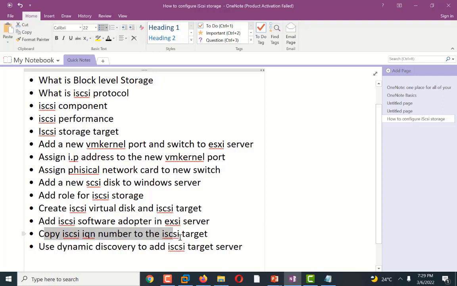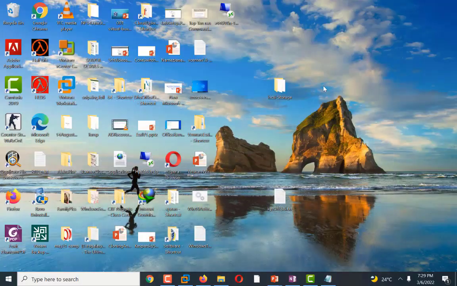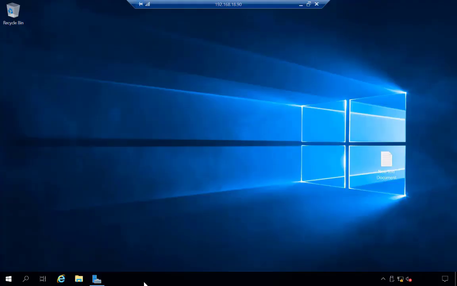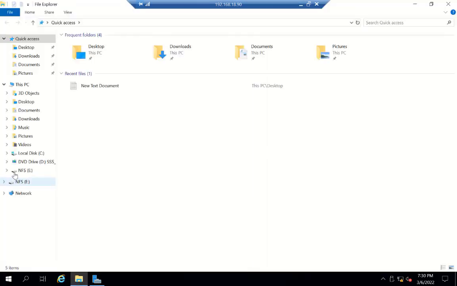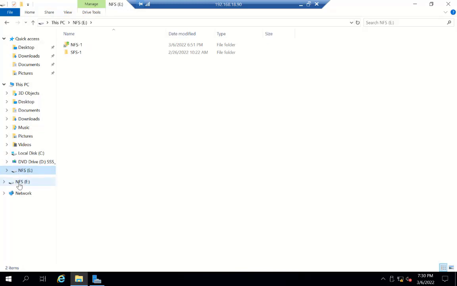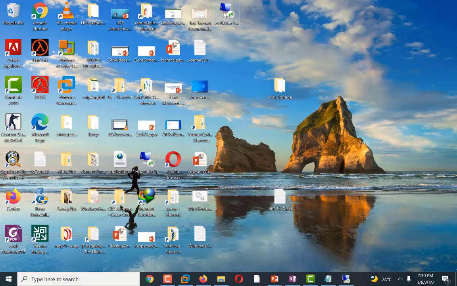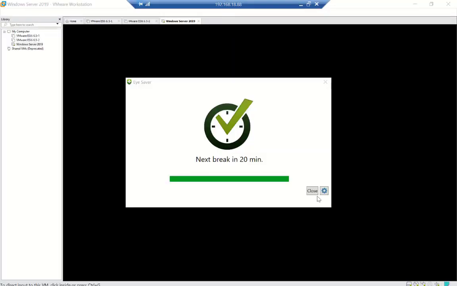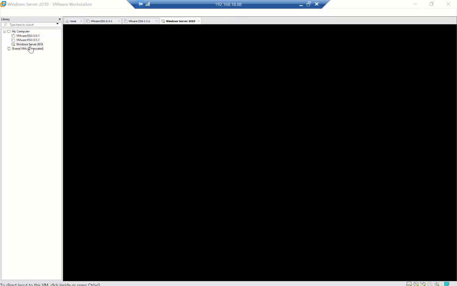So in my case, I am using Windows Server 2019 as an iSCSI target. In a real environment we have a SAN, but in my lab environment, I am using Windows Server 2019 as an iSCSI target. As you can see, I created one machine in my previous video for NFS share. So what I will do, I will add a disk to my Windows 2019 VM, which acts as the iSCSI storage or target. For this reason, I will right click on my Windows 2019 machine and click on the settings.